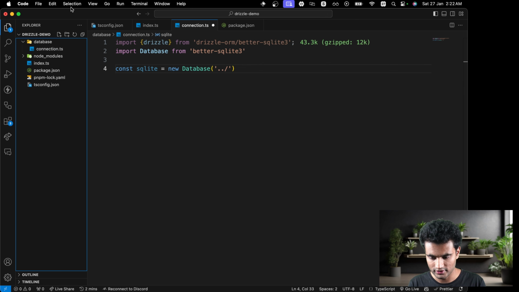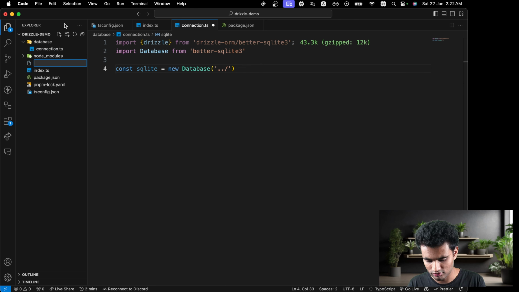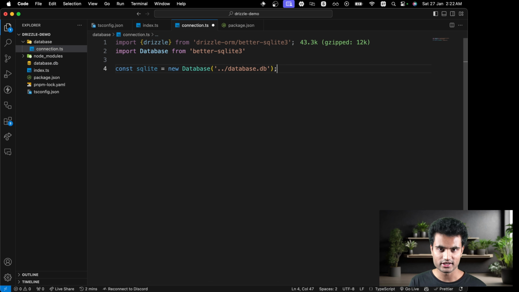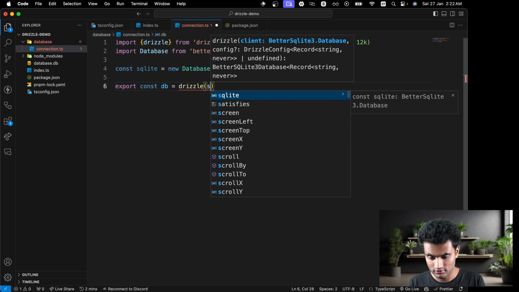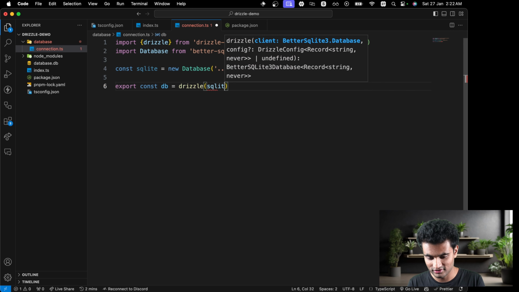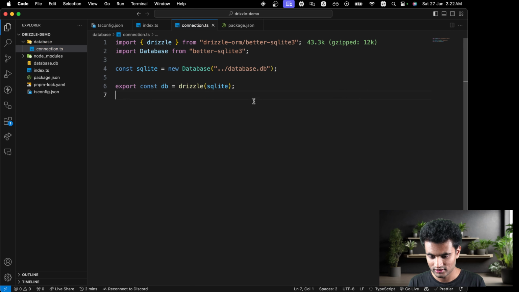So let's create a new file here. Let's create a database. I'm going to call it database.db. Perfect. We don't need to edit it, and now we can link it here. Perfect. Now when we run our migrations, the database will automatically get populated, so you don't need to worry about just creating a blank file right here. And now we need to drizzleify it, so we're going to do export const db is equal to drizzle, SQLite, not SQL, SQLite. Yeah, perfect. Now the connection is set.